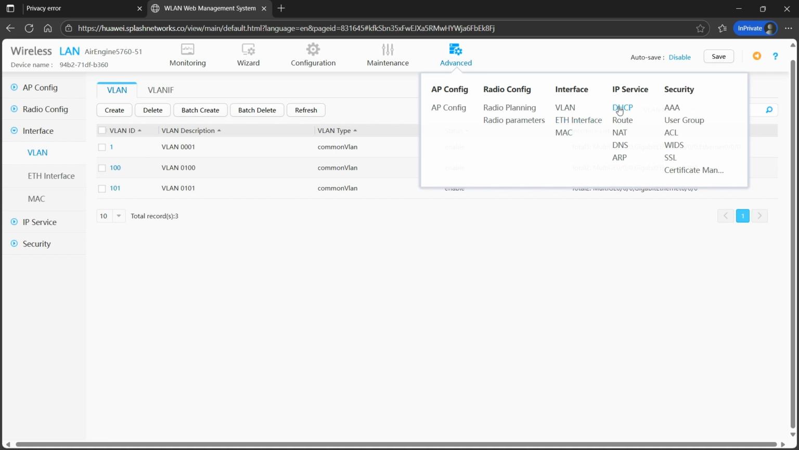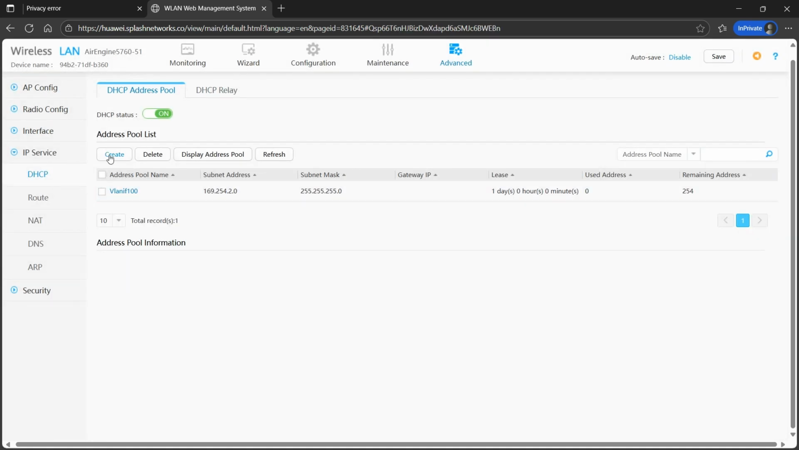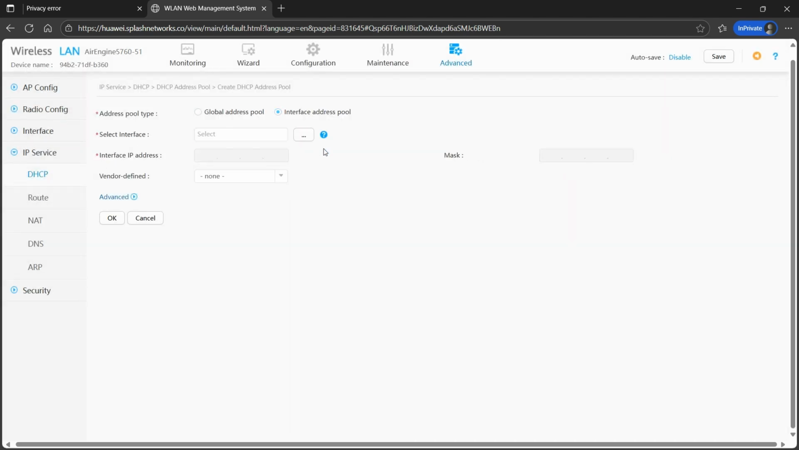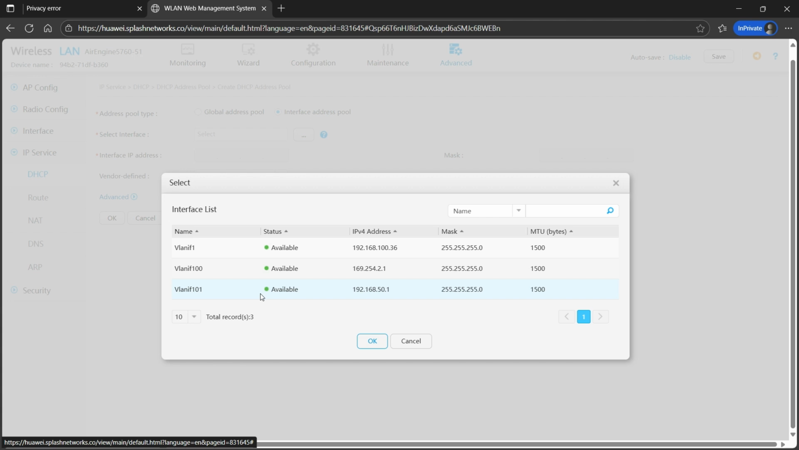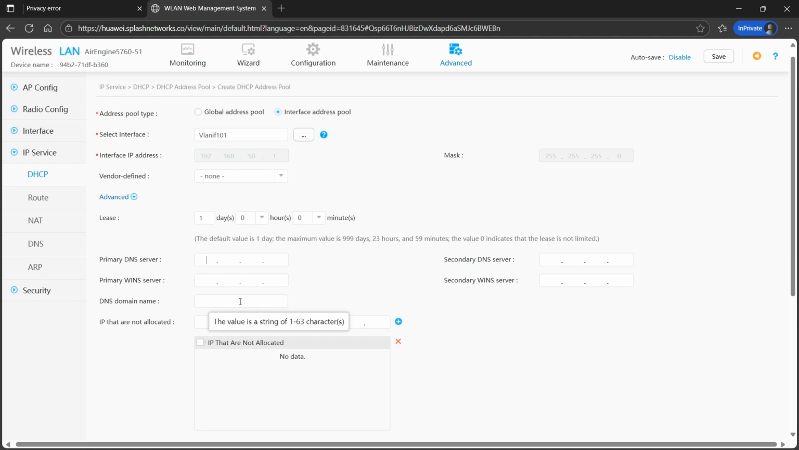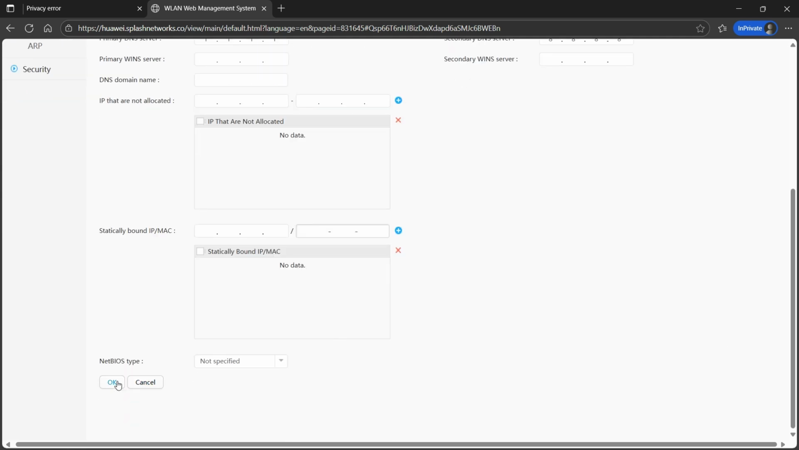Then we'll go to DHCP and we'll create a new DHCP pool. And select interface VLAN 101. And in advanced, we'll enter the DNS server IP addresses. In this case, we are going to be using public DNS servers of 1.1.1.1 and 8.8.8.8. Let's click OK.